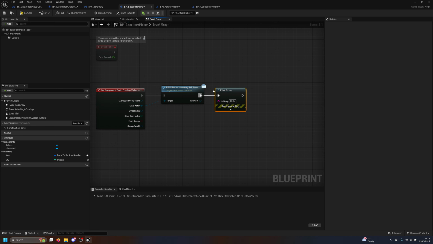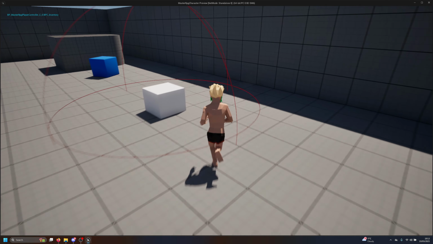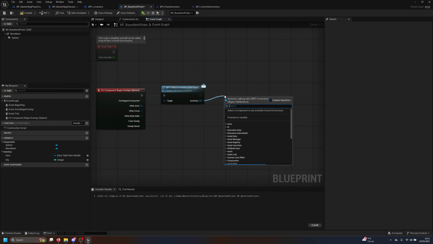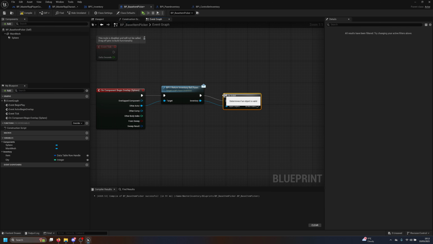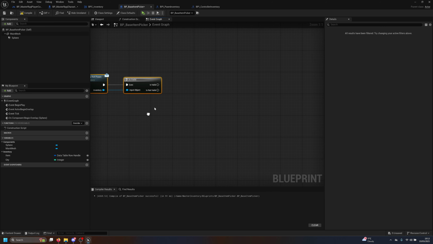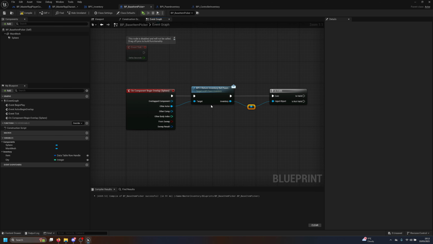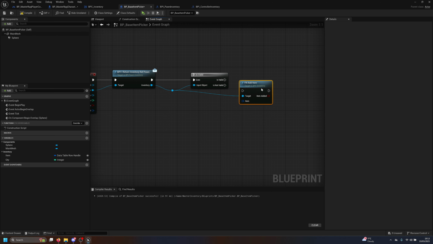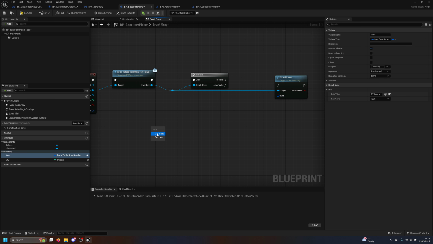But anyway, now I can do a print and check if I have an inventory, which I should. You see, everything is working fine. Now I can do is valid, because I only want to do actions here if things are valid, and because I already have the inventory information right here, I can just call add item, right? And then of course here we would need to get the item from the row handle, which we don't have.